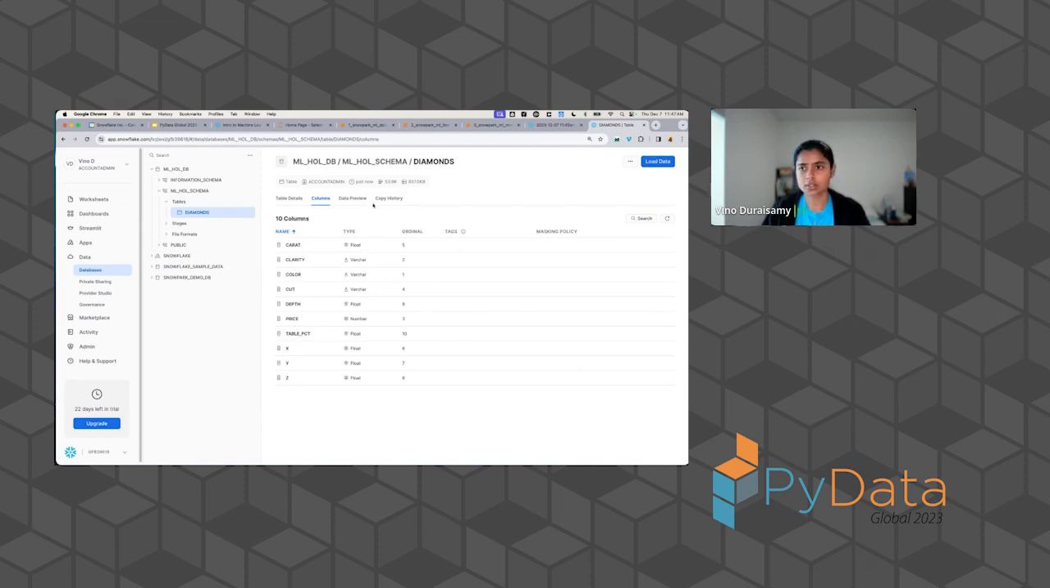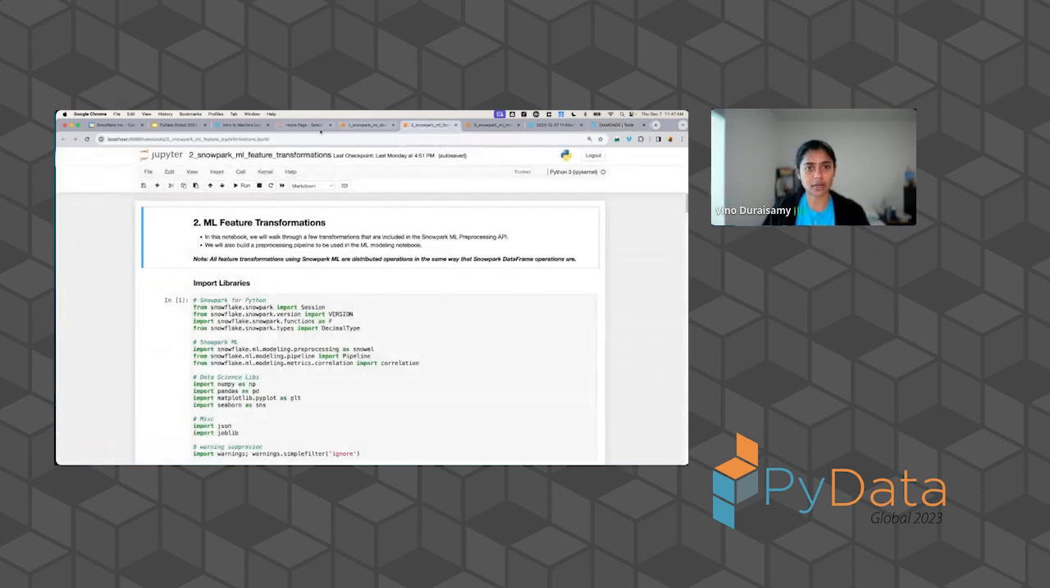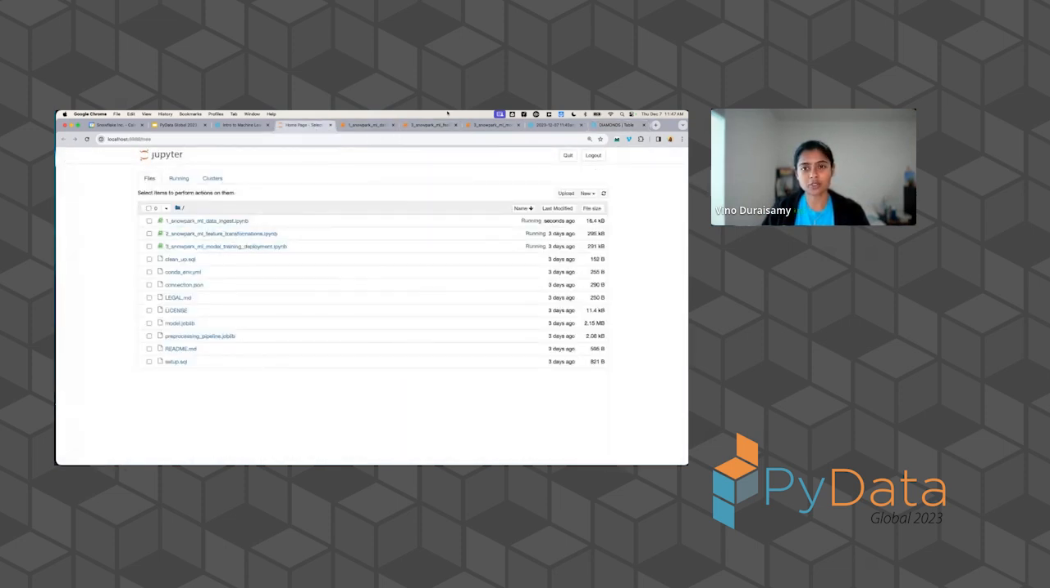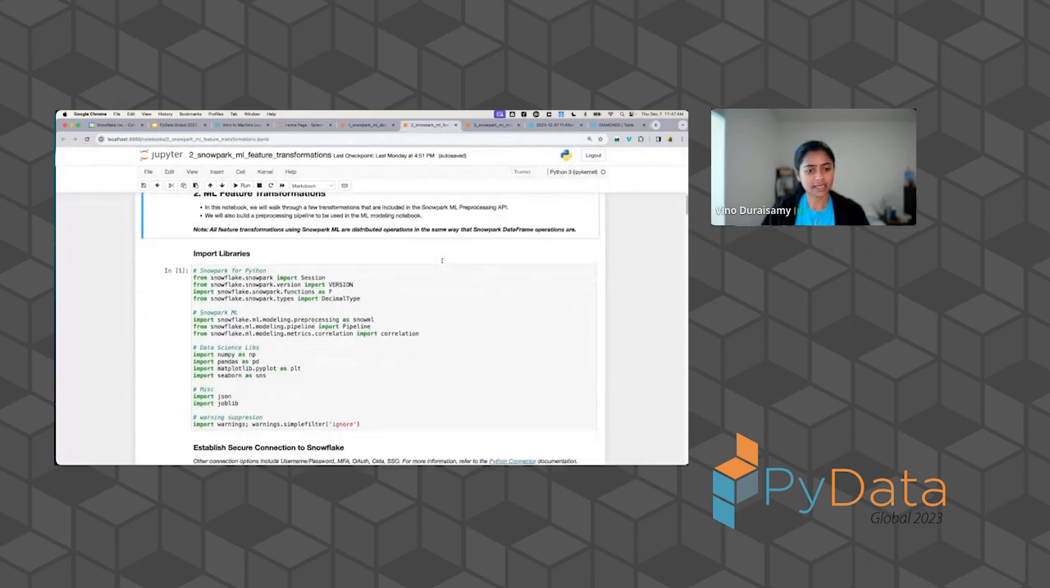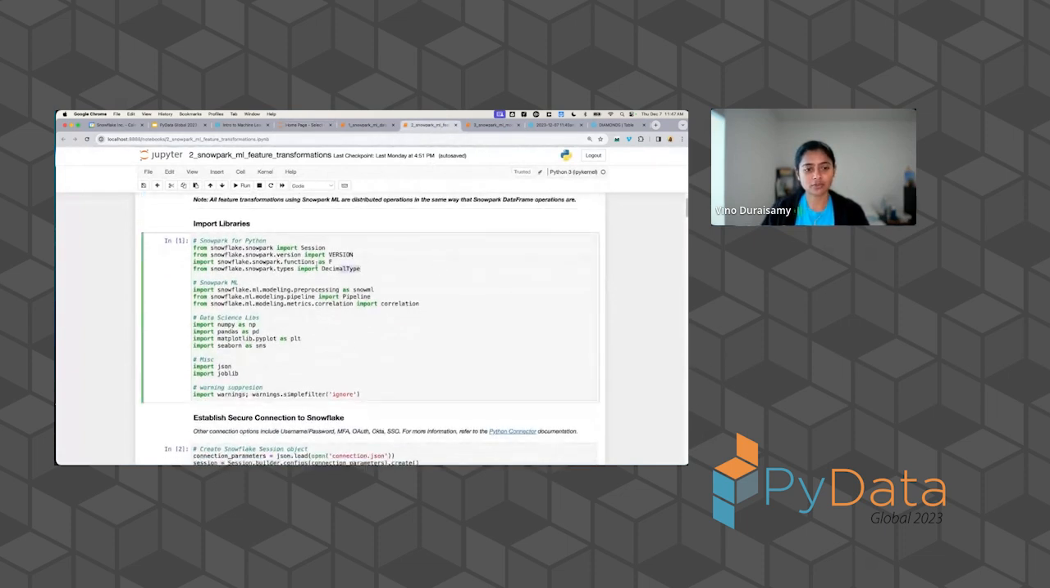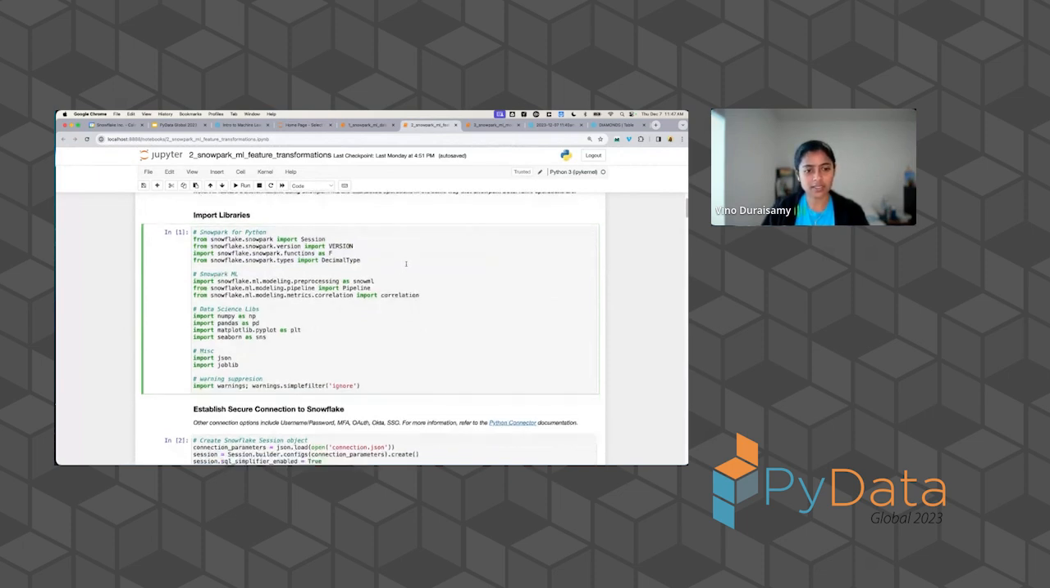So we have everything and it looks good. So let's switch on to the ML stuff, which is the feature engineering part. Now we'll move to the feature transformations. And again, very similar, we have a bunch of Snowpark imports for the functions and the data types.